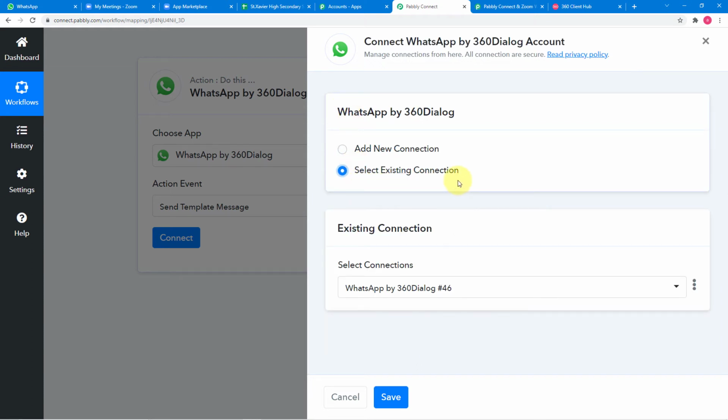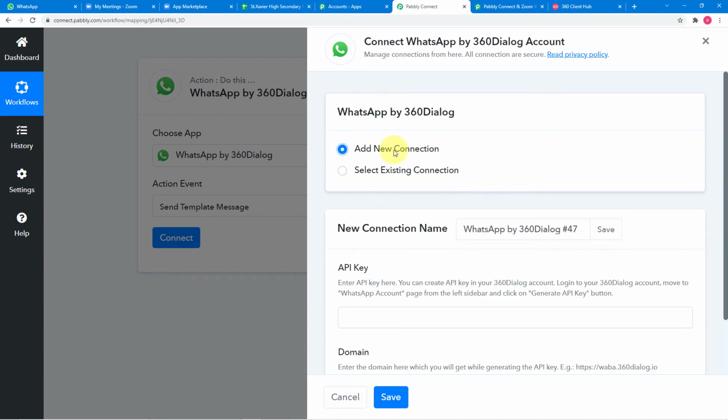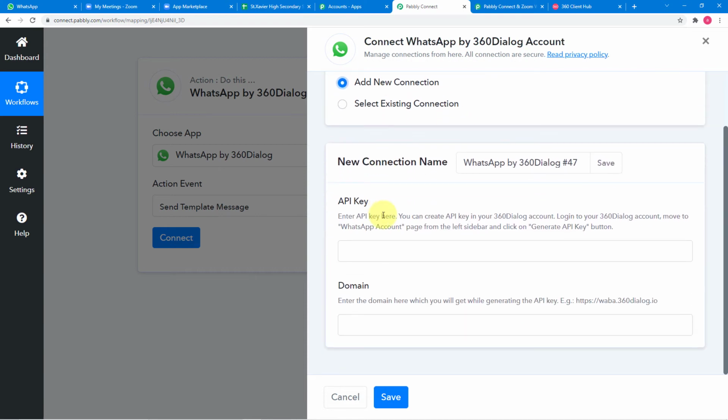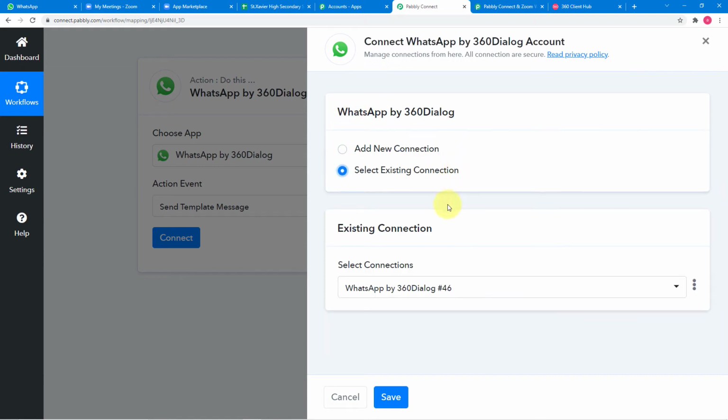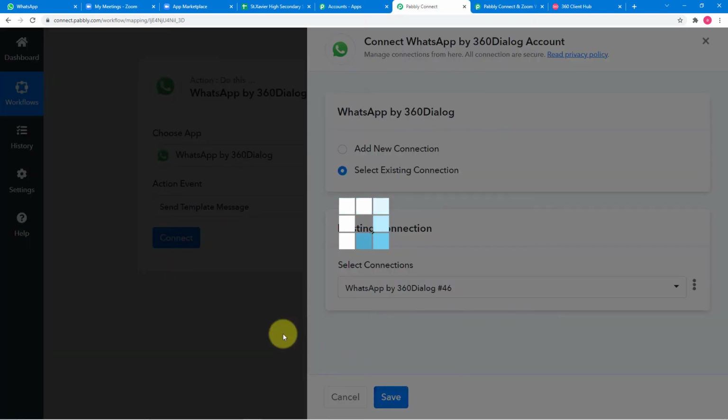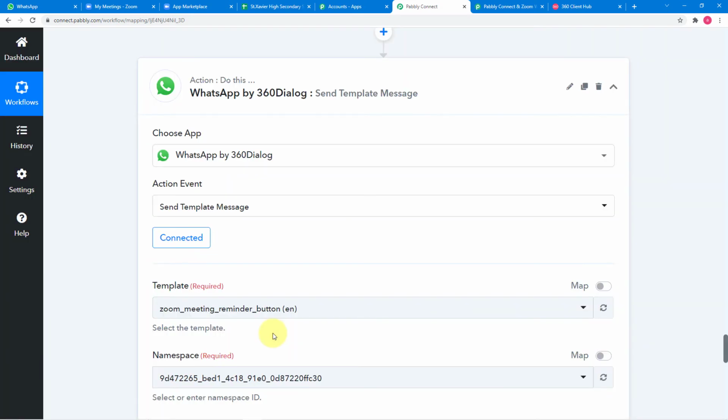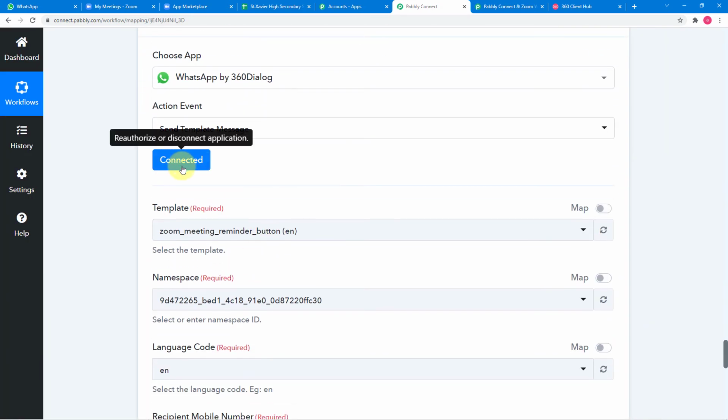As I have already made a connection by this process earlier in a different workflow, so now I can use this existing connection option. And now I just have to click on save here, and you can see we'll be connected with 360 dialog. So you can see it started showing connected here, and now it is asking for the template. So let me first tell you what templates are.